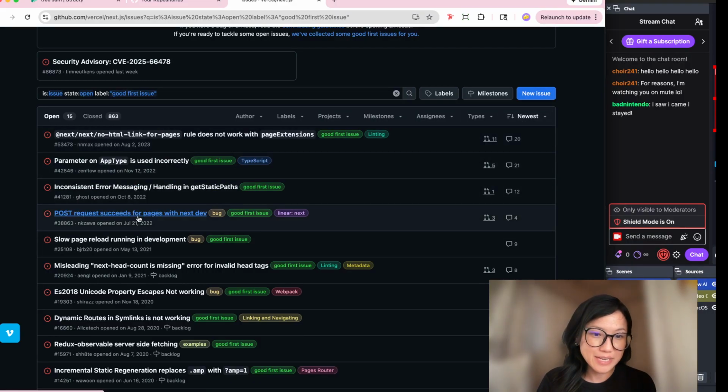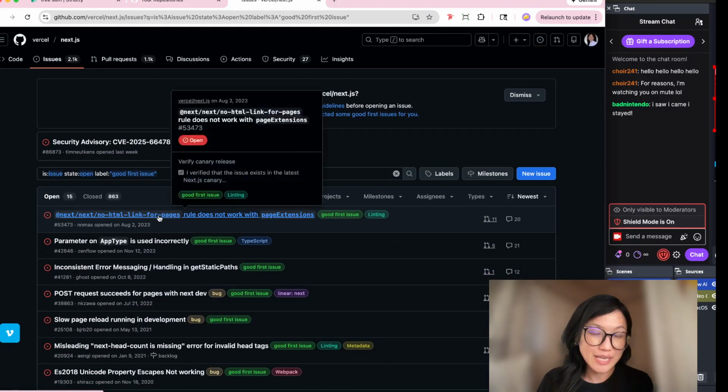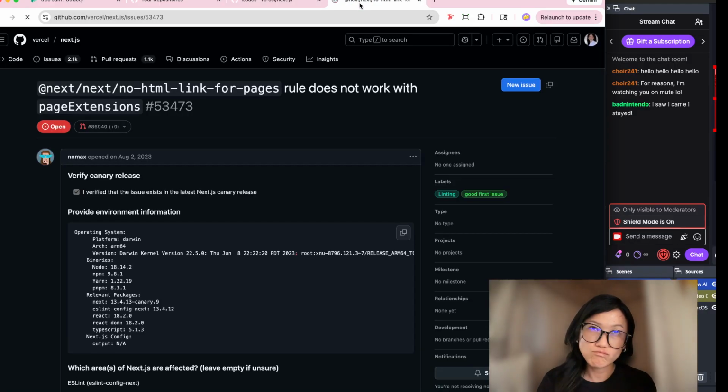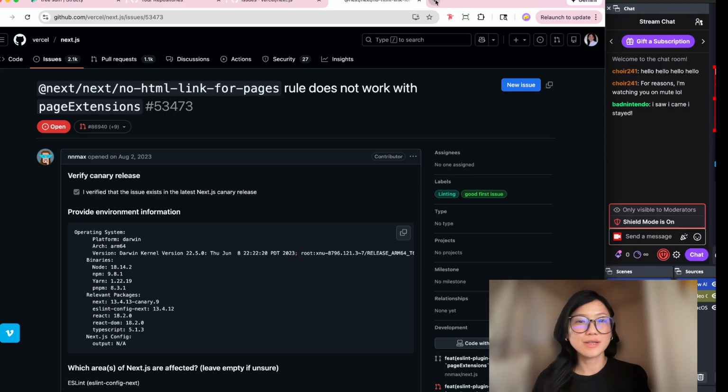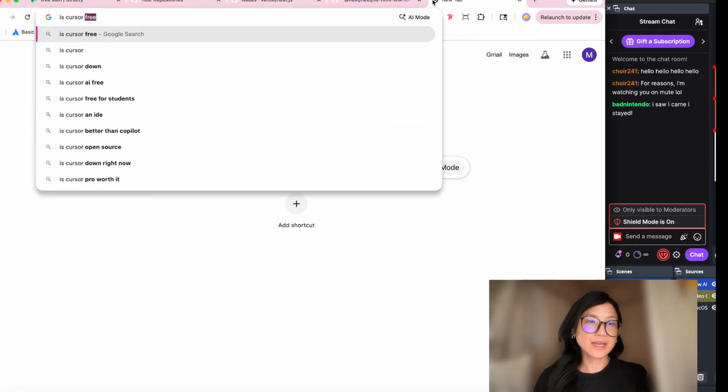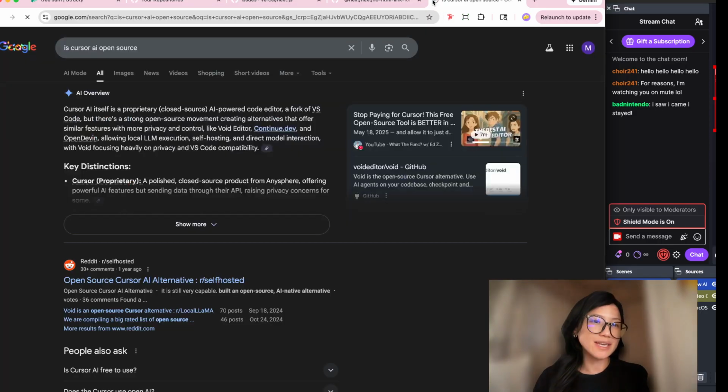So the newest one has been back from 2023. I think that's so interesting. Cursor. Is Cursor AI open source? I don't think it is, but I'm curious. Okay, Cursor AI itself is closed source. Okay, yes. But there's a strong open source movement creating alternatives.